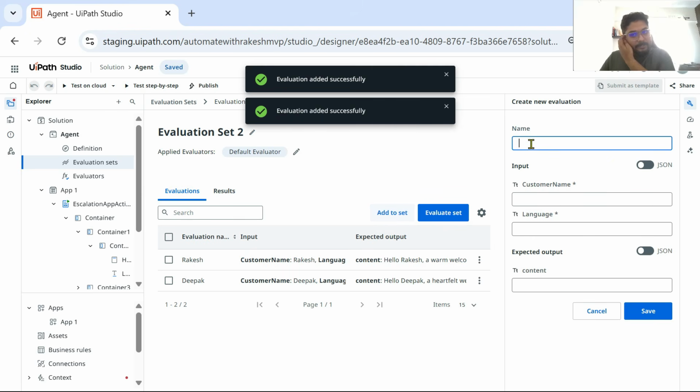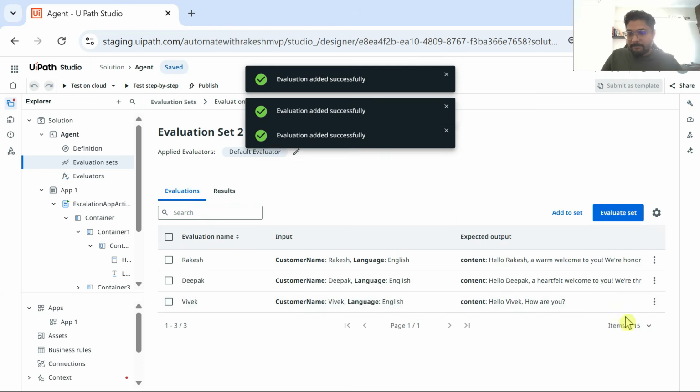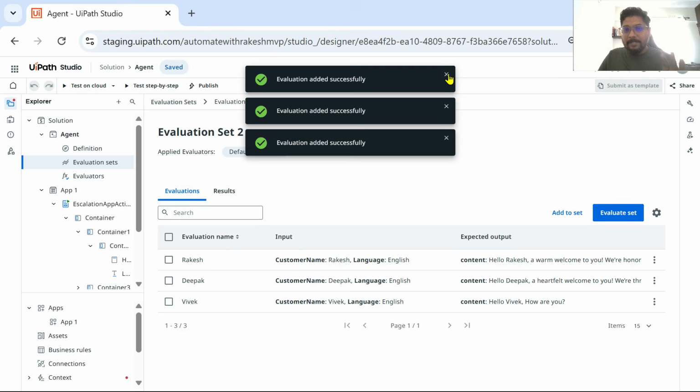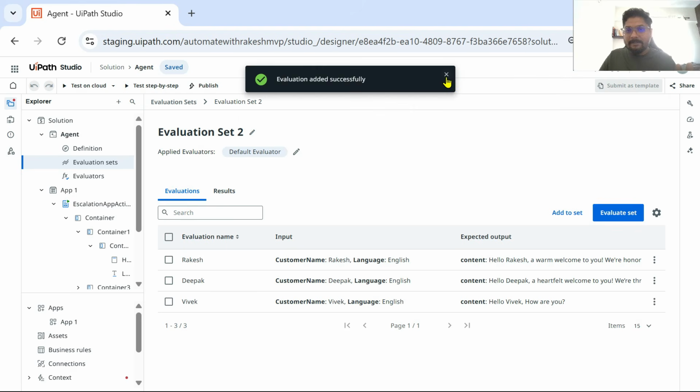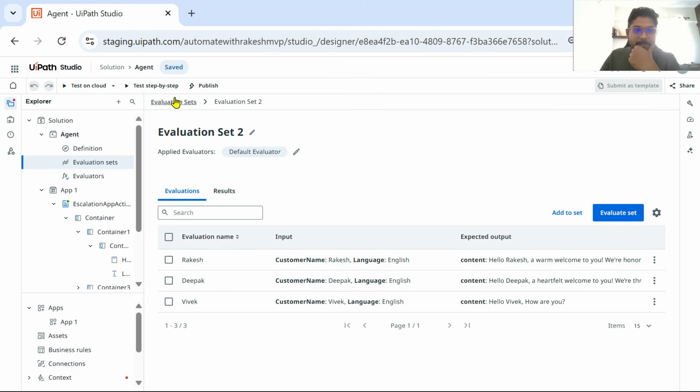Let's create one more. Let's say Vivek, customer name Vivek, language English. The expected output is how it was. I don't remember exactly, so let me write something. Hello Vivek, how are you? And I'm going to save it. You can put it for different languages also. Now for the time being, I've created three different evaluation sets. Let's go one step back.